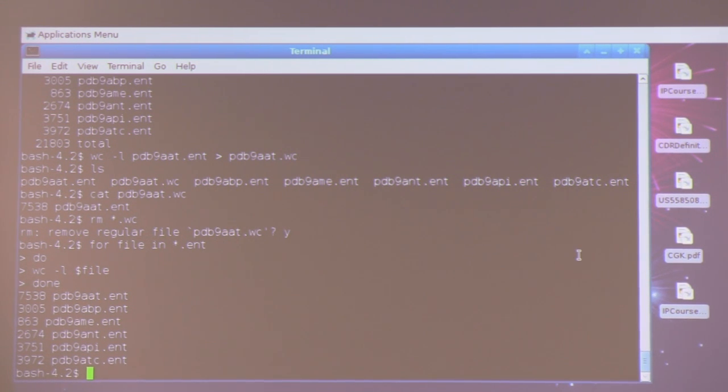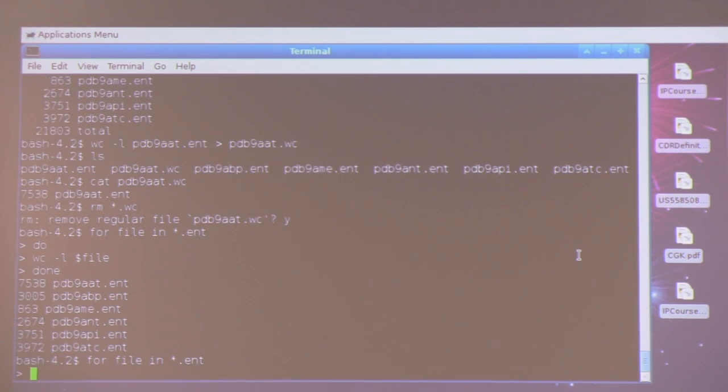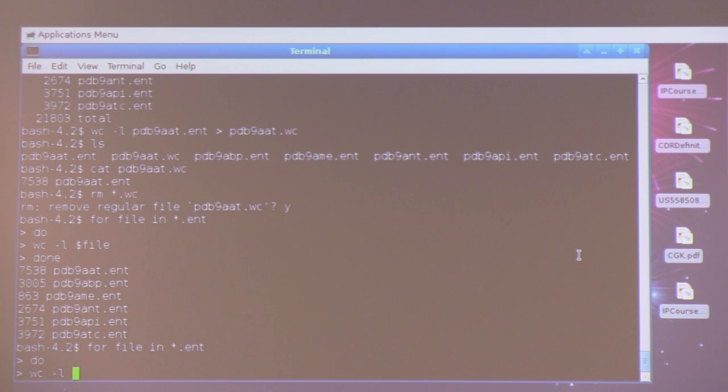So let's just do this again. So for file in star.ent, do WC minus L $file into $file dot WC.